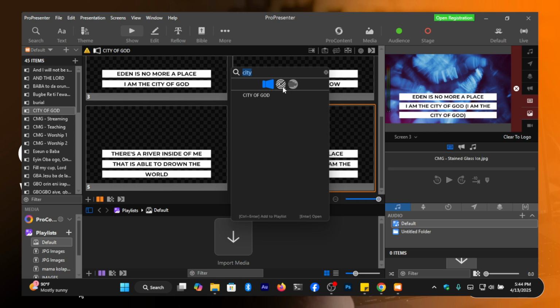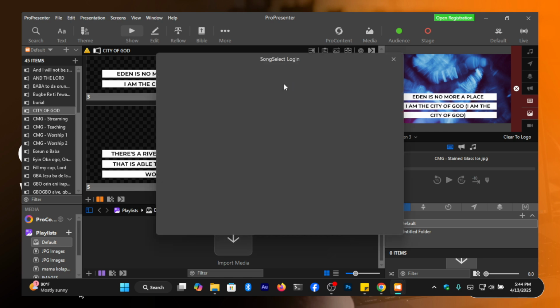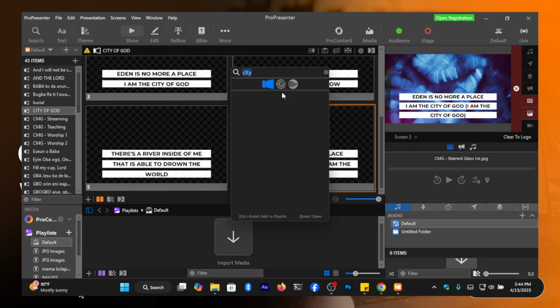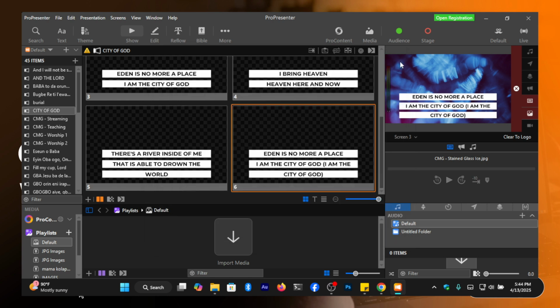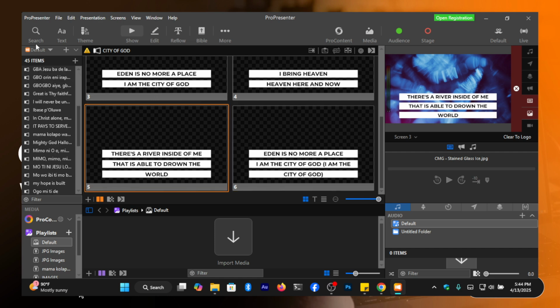Another one we have is SongSelect, which means if you have a SongSelect account, you can log in right here to use SongSelect. Another one is multi-track. If you have a multi-track account, you can also log in to get lyrics from those websites. You get what I'm saying? So that's that about the search button. Here we also have the text button.